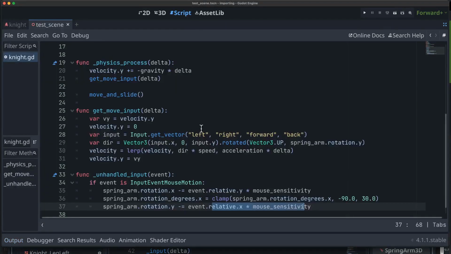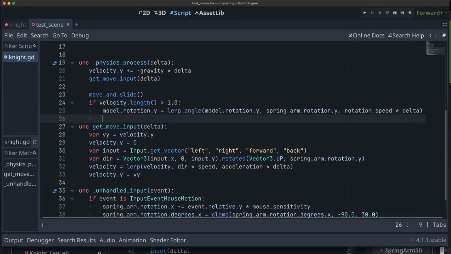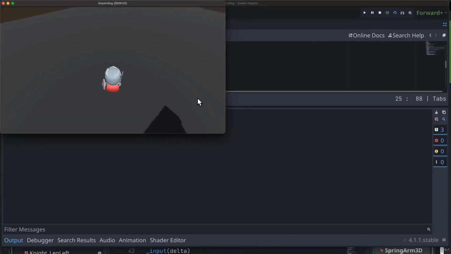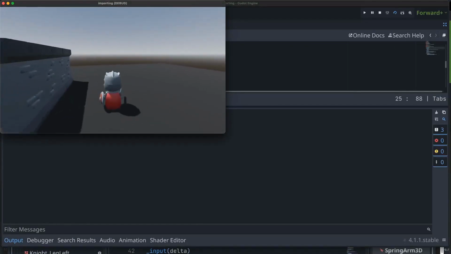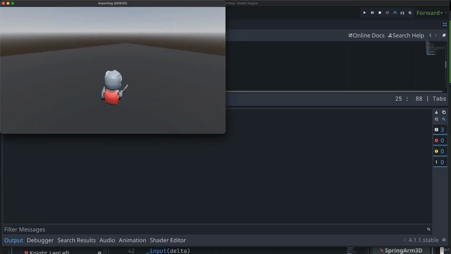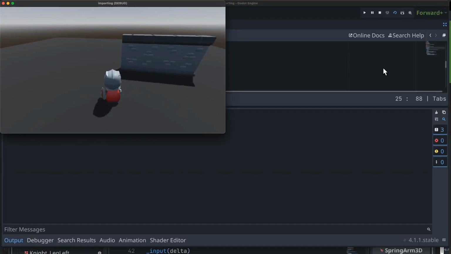Now we need to rotate our player to look in that direction. So what we're going to do here is say, if we're moving, we're going to rotate the model, which is that rig, and we're going to interpolate it by that rotation speed so that we don't instantly snap to that direction. And that's just going to make us turn and face in the direction of the camera like this. So now, no matter which way the camera is facing, I'm going to turn and face in that direction.